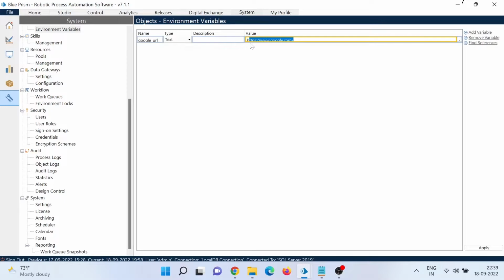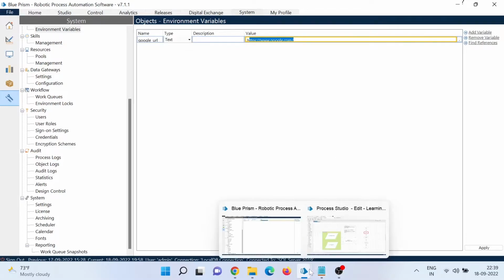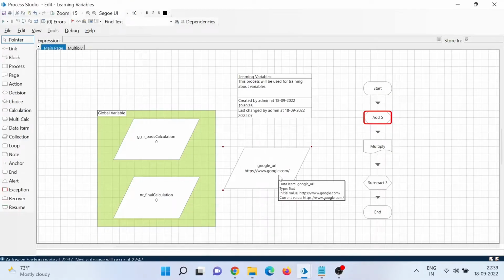Now one thing is, inside the process, you cannot change an environment variable, right? Because this is environment related. If a bot is changing the environment variable, it's risky, because it is going to impact other bots. So this is one point you have to remember: you cannot update that environment variable in your process.